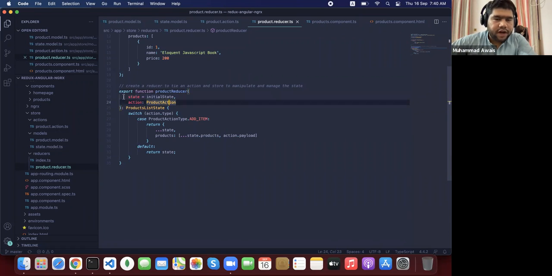On line numbers 23 and 24, we are passing state and action. That action, you already know that we have created a product action file as well. So these two things we are passing in the product reducer. And after that, we have switch and case statements. Assume that we have action.type, so it will be switching on those.